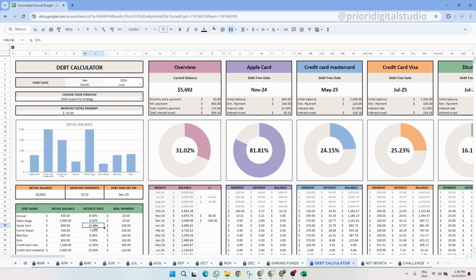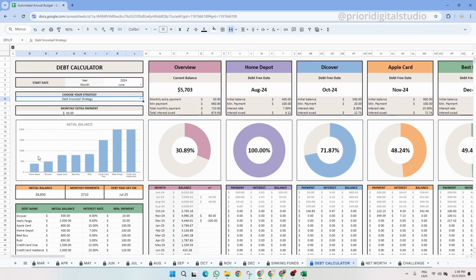This method helps you minimize the total interest paid over time. The snowball method focuses on paying debts with the lowest balance first, then progressing to the larger ones. Once a debt is paid off, the freed up money goes toward paying another debt, hence creating a snowball effect.